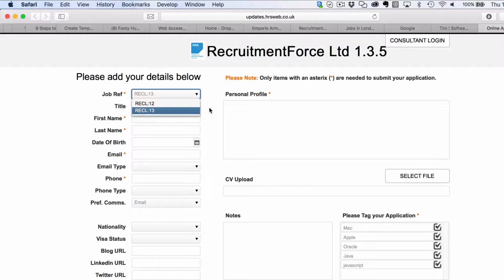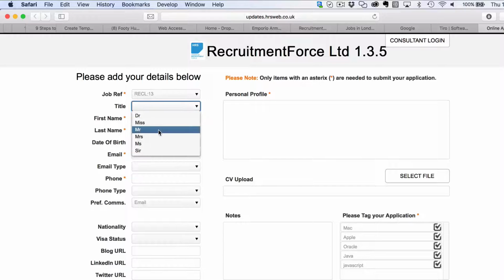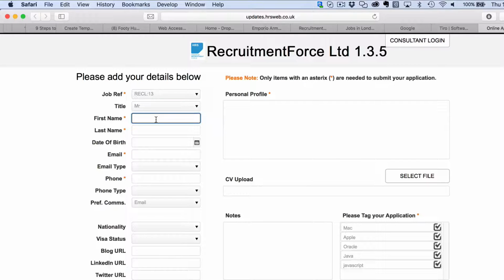So the candidate would have to choose the job and then fill in the details. So let's actually do that. We'll put in some information. Obviously the fields with the little red asterisks are the ones that need to be filled out. Otherwise, they can just upload a CV directly, as I'll show you in a second. So let's put in an email here, and we'll put in a phone number as well.